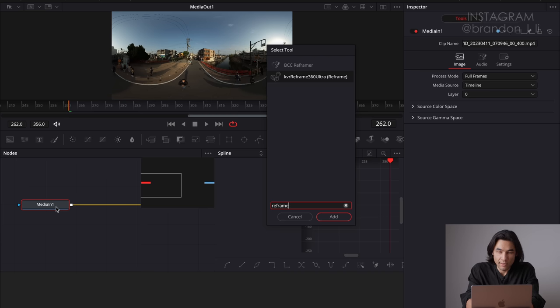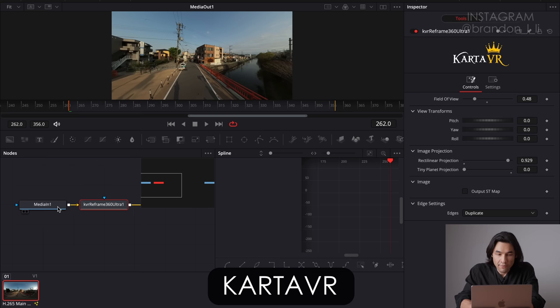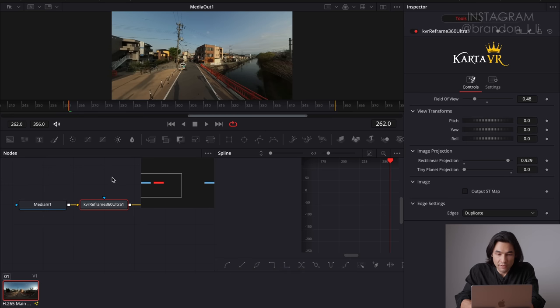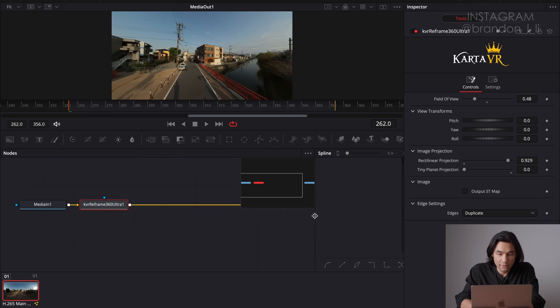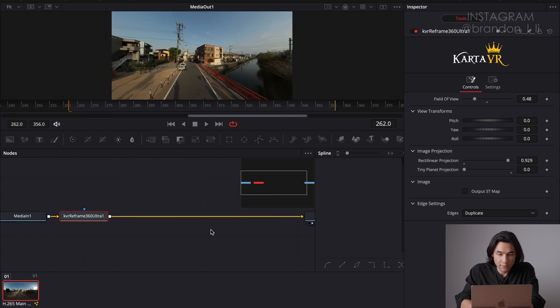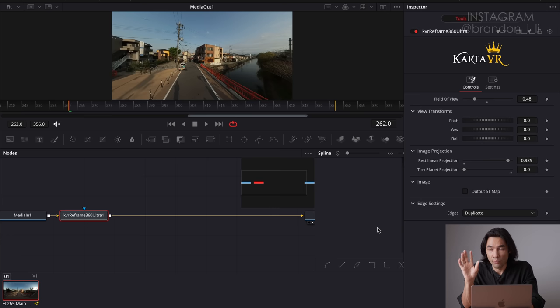So this plugin is a third-party plugin. I've now added it after the media in, and you can see that KartaVR is now part of the node tree in Fusion. You can just follow the link in the description of this video to download this plugin. It's free. I think it's open source. And you just follow the instructions on the webpage for the plugin to learn how to install it.